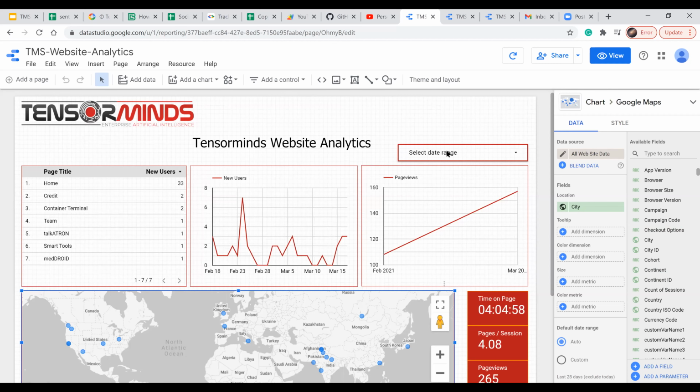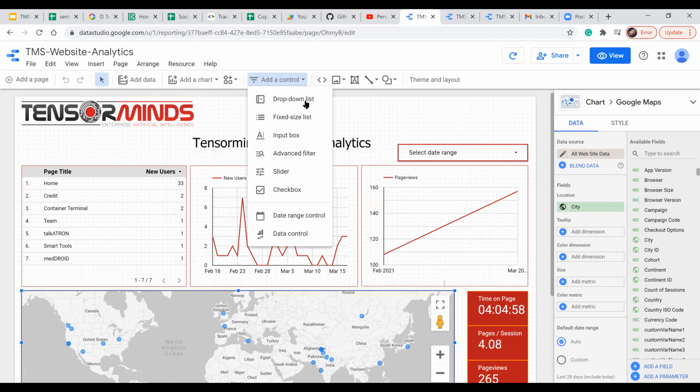And these are some top level controls which you can add from the menu over here. So you can have a date range control, a data control, and by the way, you can link all these gadgets, the charts or the tables, so that if you change one thing, the information in all other gadgets or charts will also change. So these are some nice tools, drop down, kind of fixed lists.